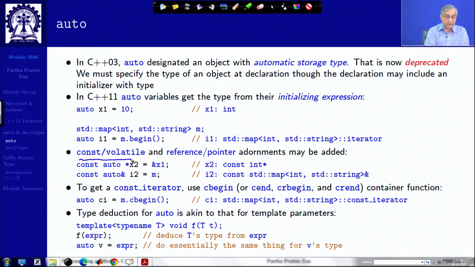You can also have constant and volatile or reference or pointer adornments that you may add. So, you can say const auto star ampersand x2, where x1 has an auto type to 10. So, x1 is int. When you do this, you are basically taking the address of an int, so you have int star, and then you are adorning with const. So, you have a const int star as the type of x2. Similarly, you can do a const reference in this way to the entire map, which becomes a convenience, right.